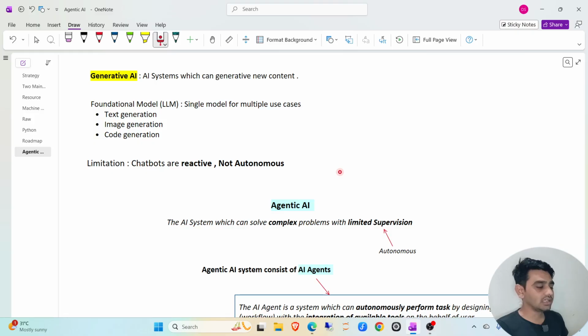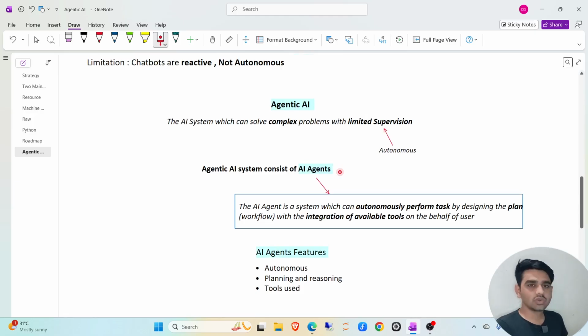Then we started exploring the most important concept, which is agentic AI. Our complete course is based on agentic AI. Agentic AI is a system, or a way by which we can create chatbots, but these chatbots are agentic in nature, meaning they are autonomous. They can take decisions on their own with limited human intervention or human permissions. Agentic AI is mostly the concept, but here we talk about the AI agent.